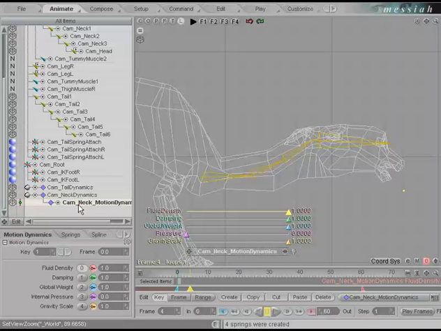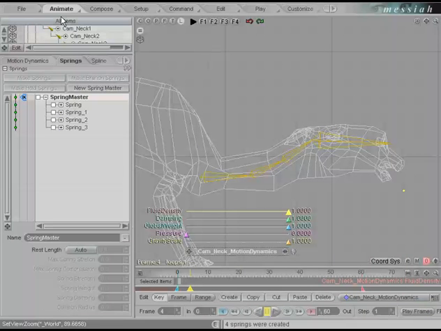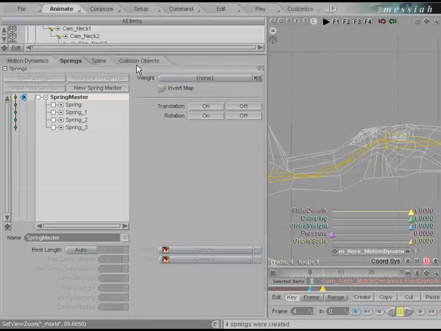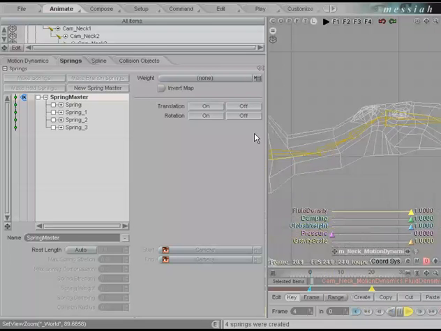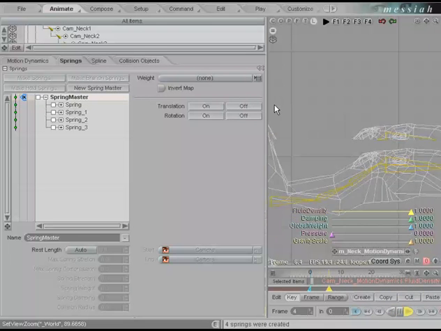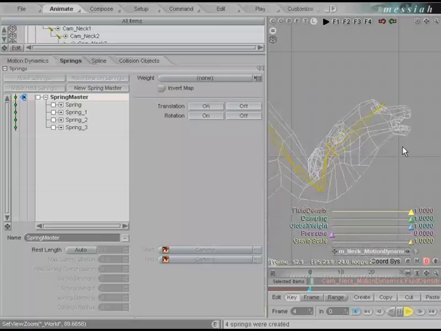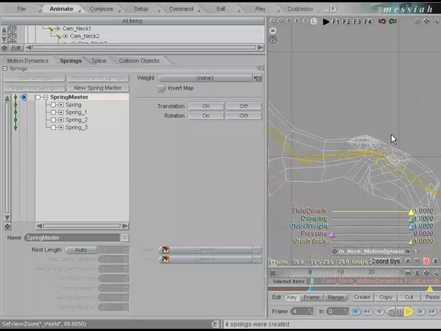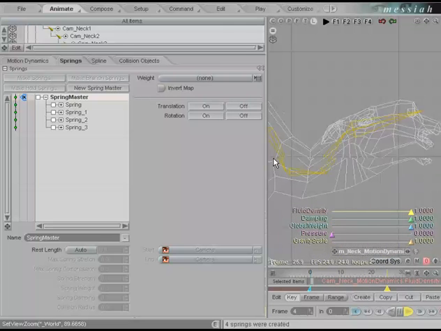While Neck Motion Dynamics is selected, let's go back into the springs inside Animate. Let's expand this and let's press play again. While our Spring Master is selected, let's turn translation off for all springs. And see, it just decides to bounce and flop around regularly.